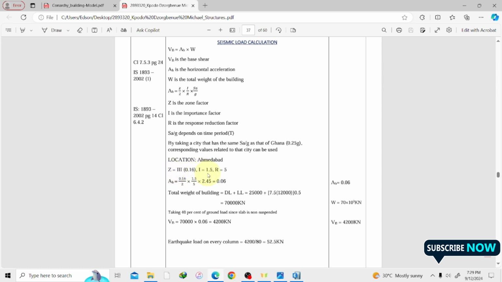Here I used 1.5 because I was working with, I think it was a hospital, yeah. So I had to use the 1.5 for the hospital. So based on the importance, or what the building will be used for, you just pick the importance factor.